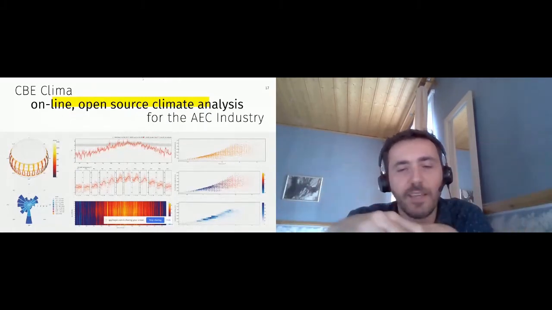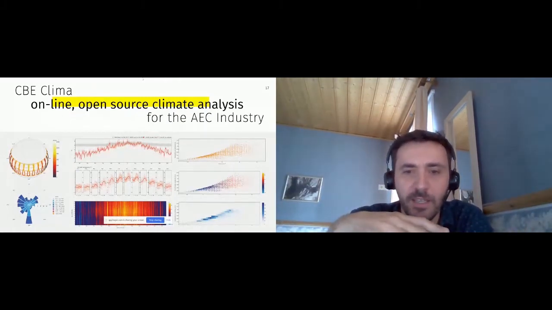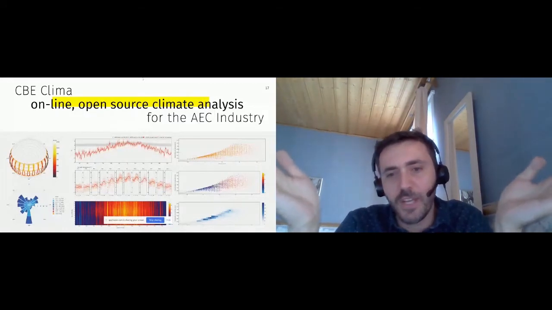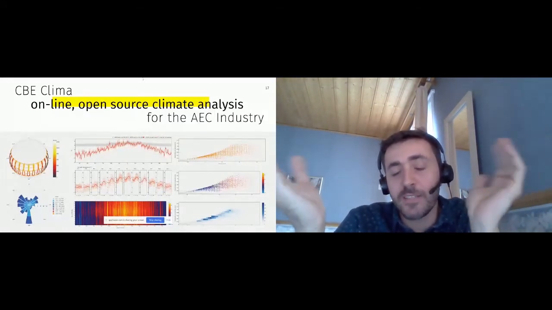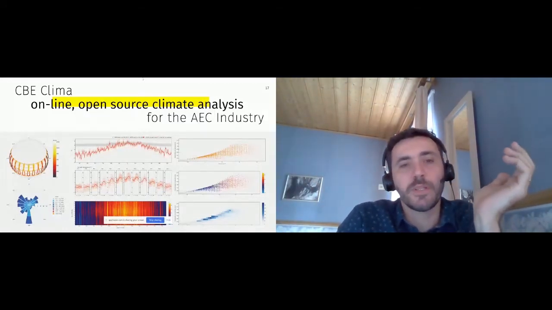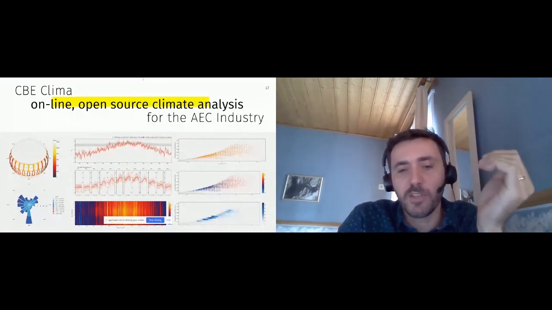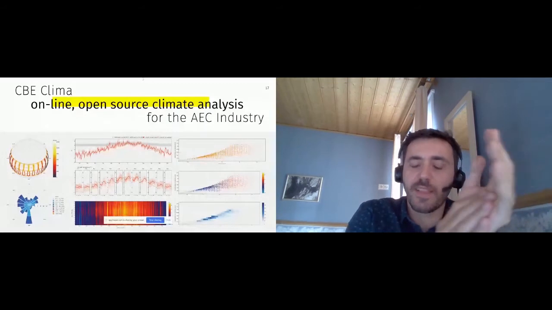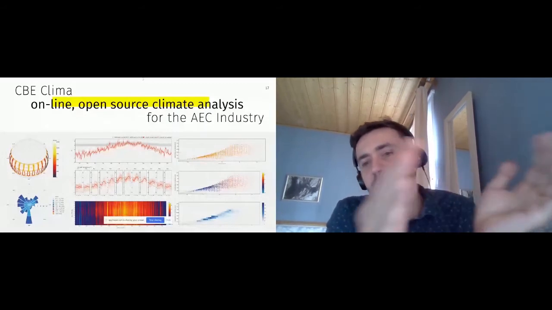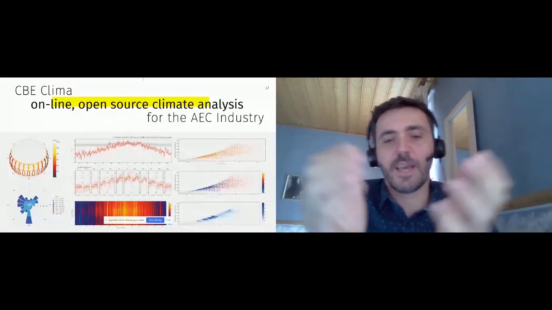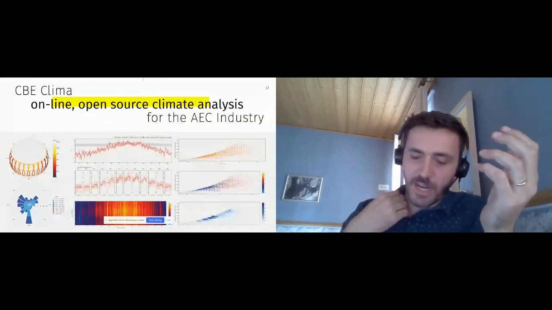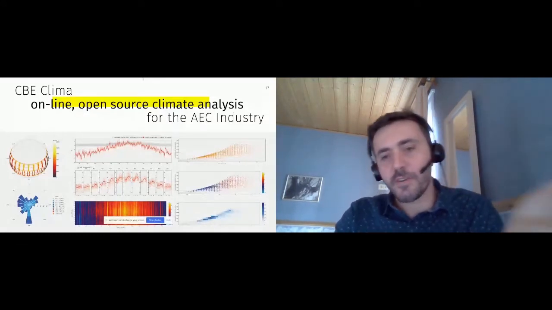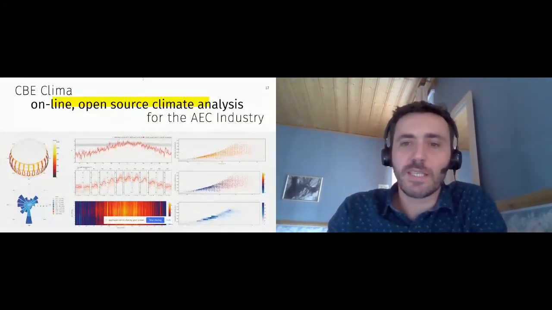So I'll go back to the topic of the talk, which is this little tool that we have developed, and it's open source and it's freely accessible. And it's really a very simple thing. So there is not much to say about it other than go to clima.cbe.berkeley.edu and you will have access to climate analysis on the cloud. Of course, there is a bit more to say about this.